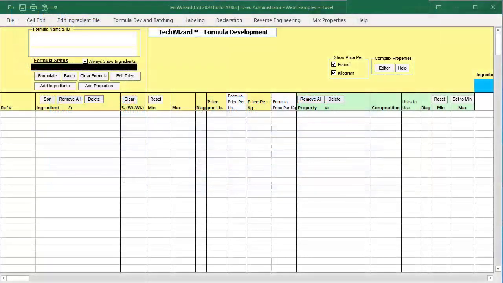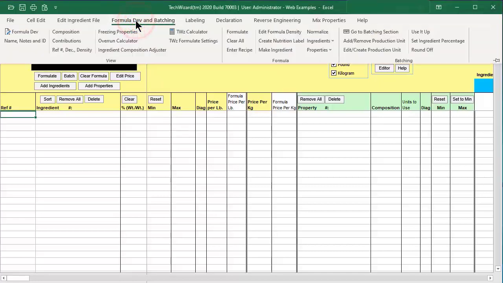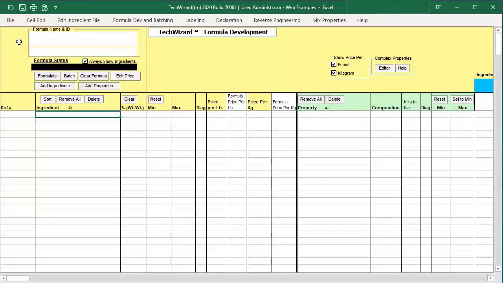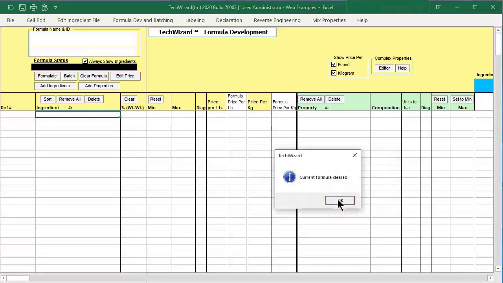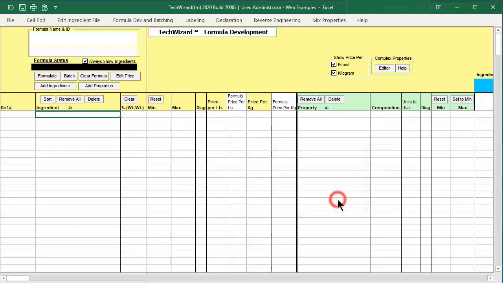This example starts in the Formula Development and Batching section. If you are not in that section, select the Formula Dev and Batching tab. Now click Formula Dev from the View group. Clear any existing formula by clicking the Clear Formula button. Click the Yes button to verify you wish to remove all ingredients and properties. All ingredients and properties have been removed. Click the OK button. Let's enter a formula name and ID for this formula.